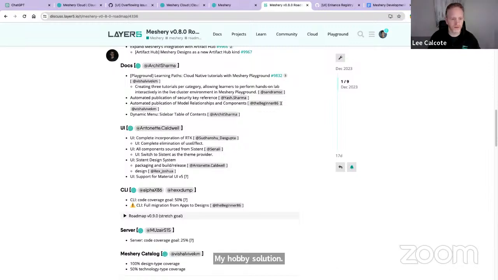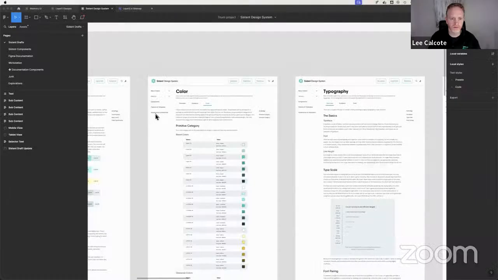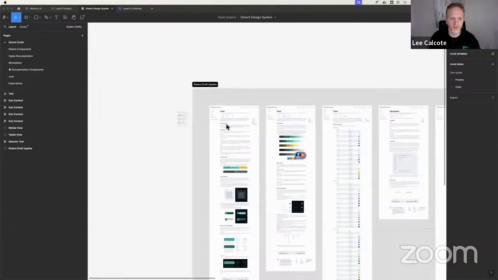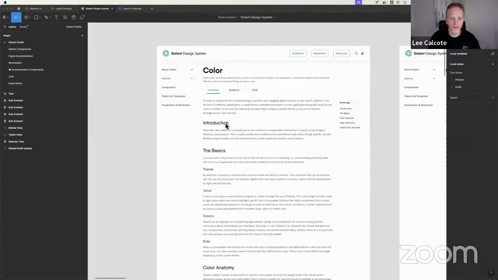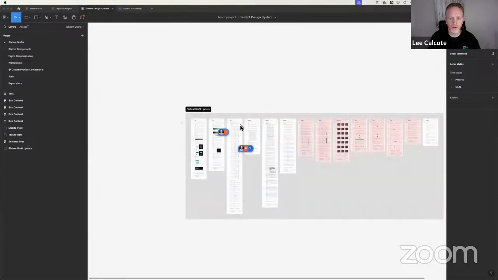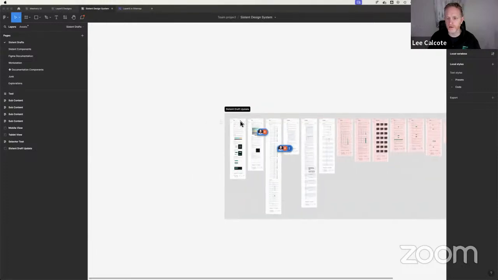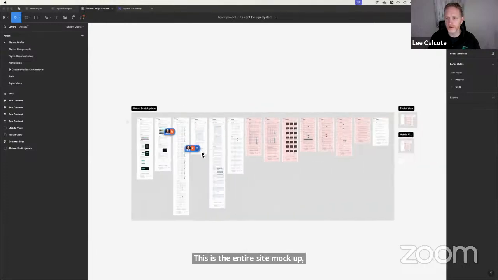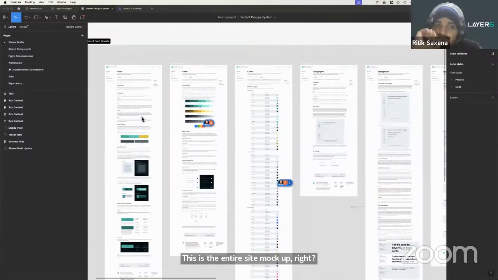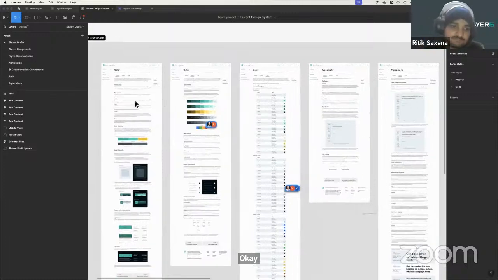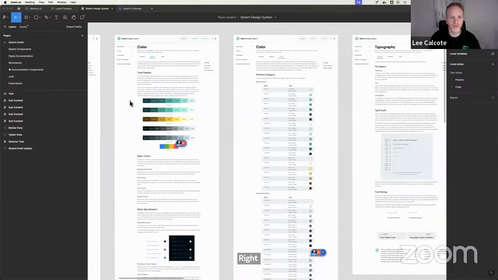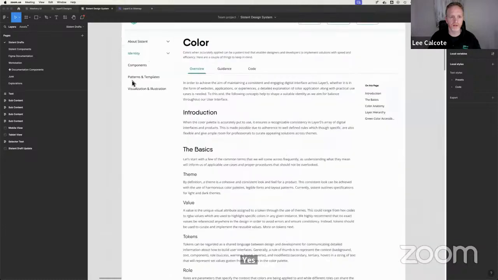Okay, so here's the design system website mockups. Good. So this is the entire site mockup, right? Okay, right, good. And there's a number of pages and collections of pages.